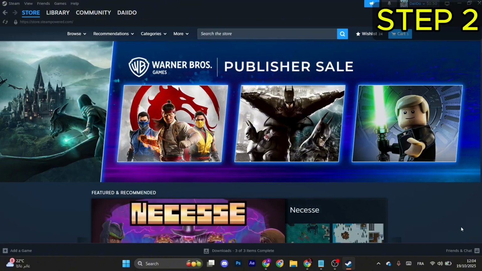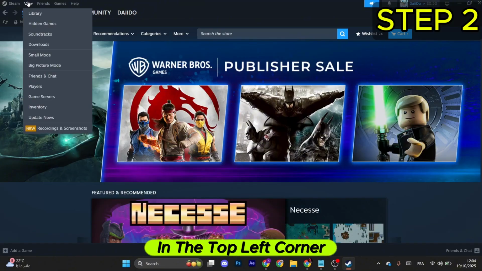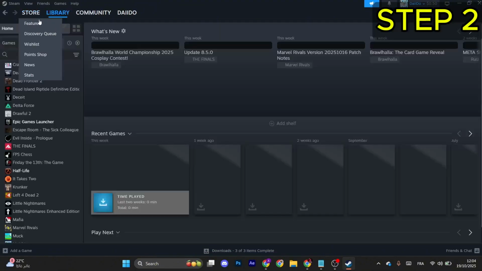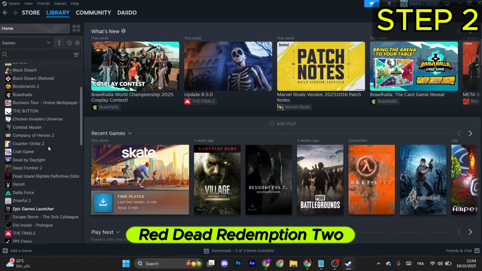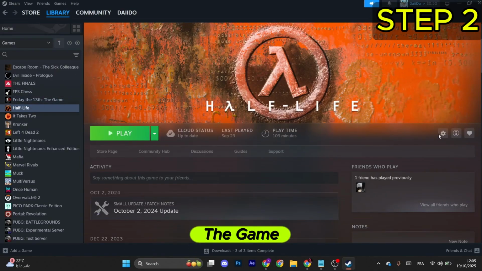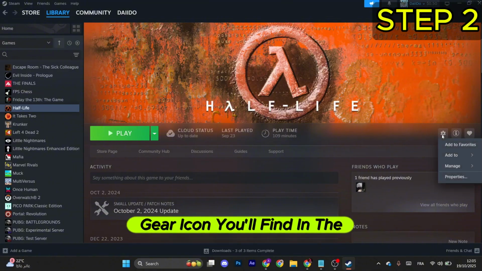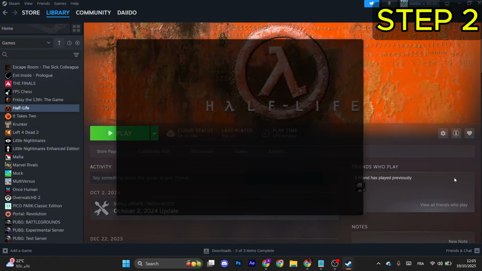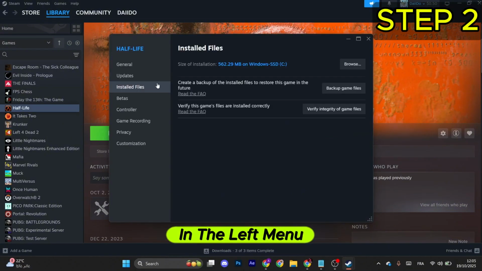So select close, then go to this view button element in the top left corner, then go to library. In the left menu, search for Red Dead Redemption 2. Make sure to select the game. After that, go to this gear icon you will find on the right and click on properties. Then go to installed files in the left menu and make sure to click on verify integrity of game files.